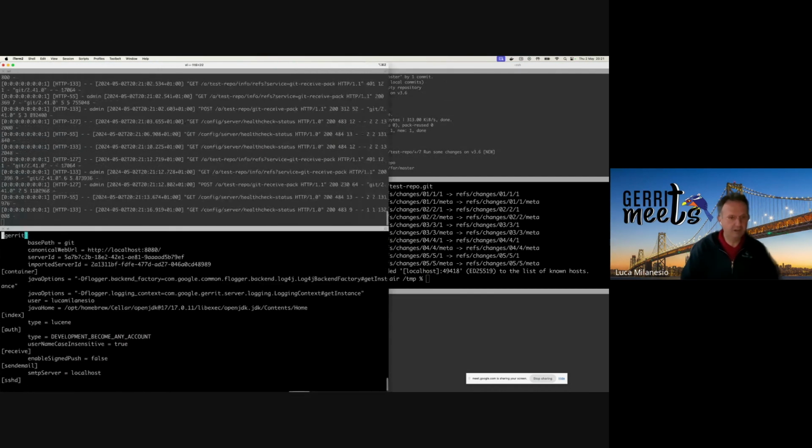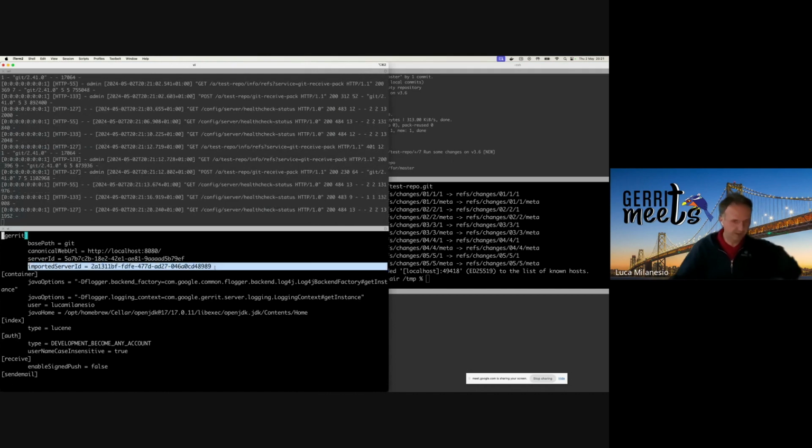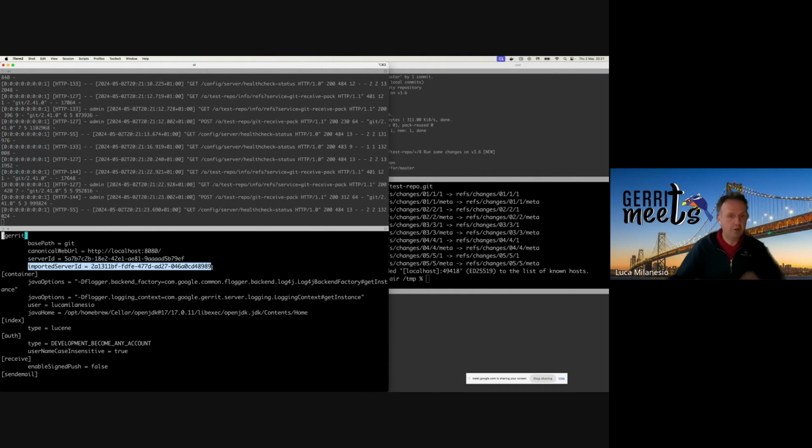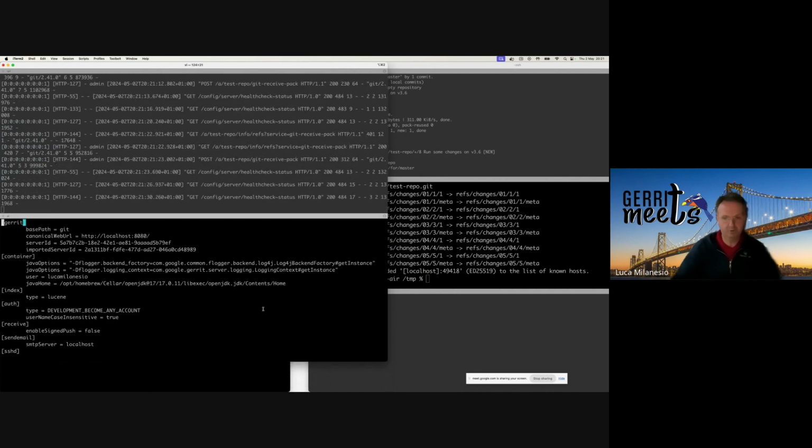On 3.10, I specified this additional key, import server ID. I'm telling 3.10, please be tolerant, and also show me all the stuff that is coming from 3.6. This is the server ID of the 3.6 that I had before.